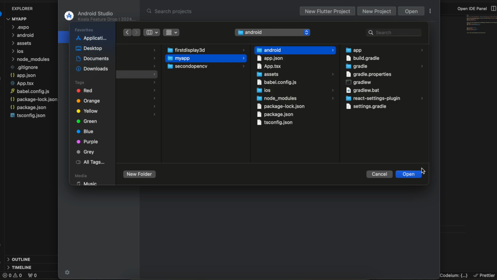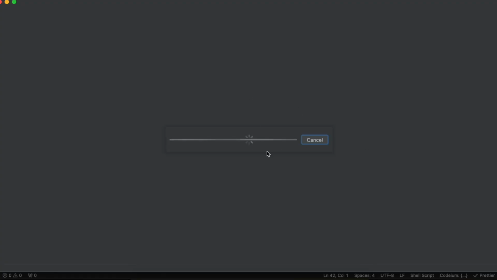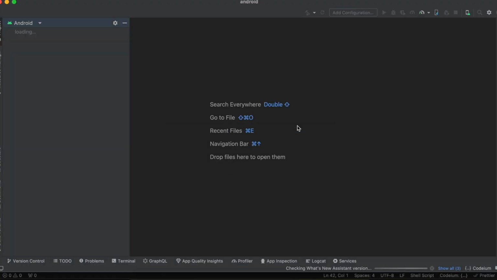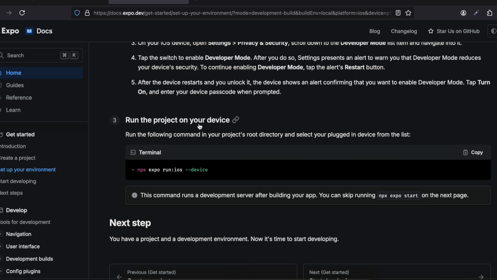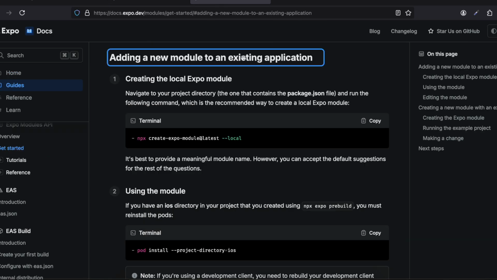And here is my Android folder. I'll click on open. Now again this Gradle syncing will take a little bit of time, so be patient. Installing CocoaPods for iOS will also take a little bit of time, so be patient. Okay, next, let's wait for the CocoaPod installation to finish.